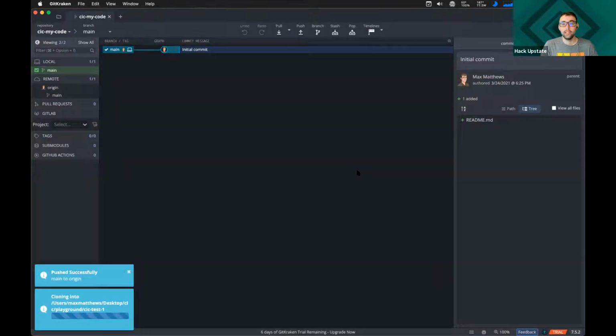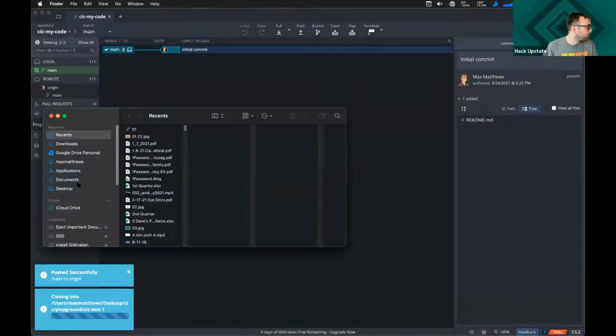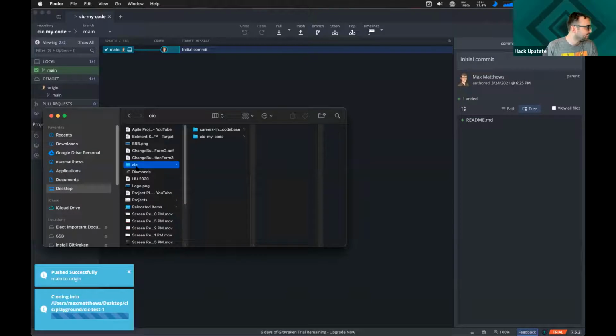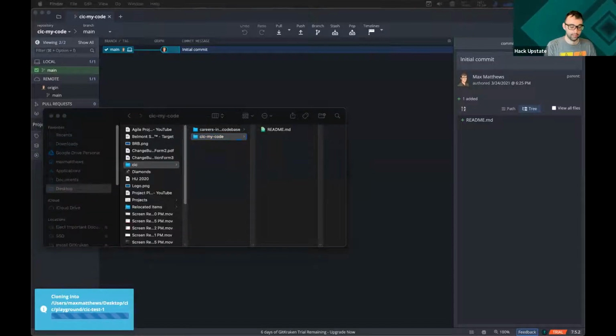Okay, so what did that just do? Two things. One, if I go look on my desktop at my CIC, you see I now have two folders, one of which is my code base and one which is CIC my code and just has this file in it called readme.md. Okay, that's one. So we've got that locally, but we also have that on our remote. And to prove it, I'm going to go to github.com.